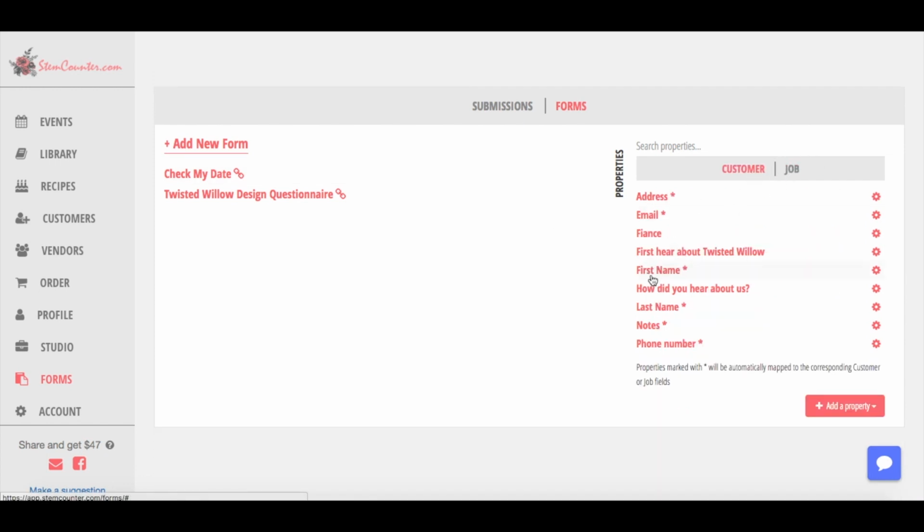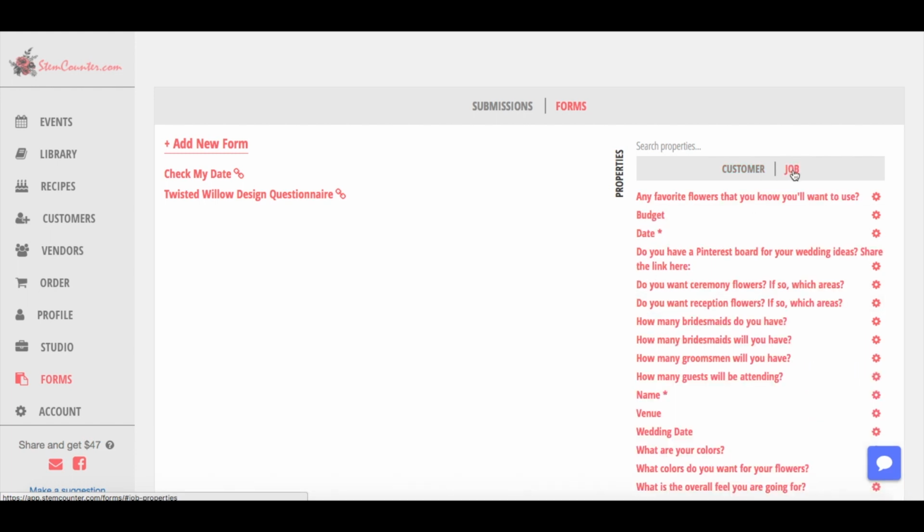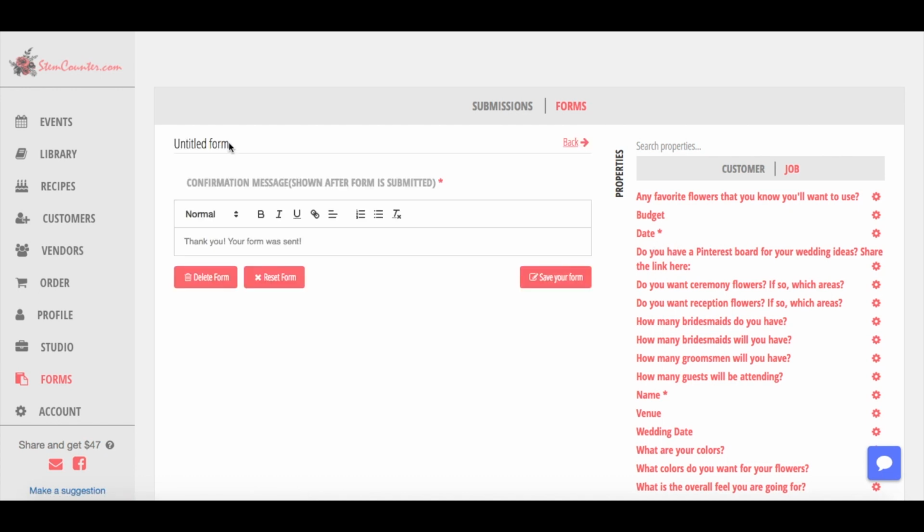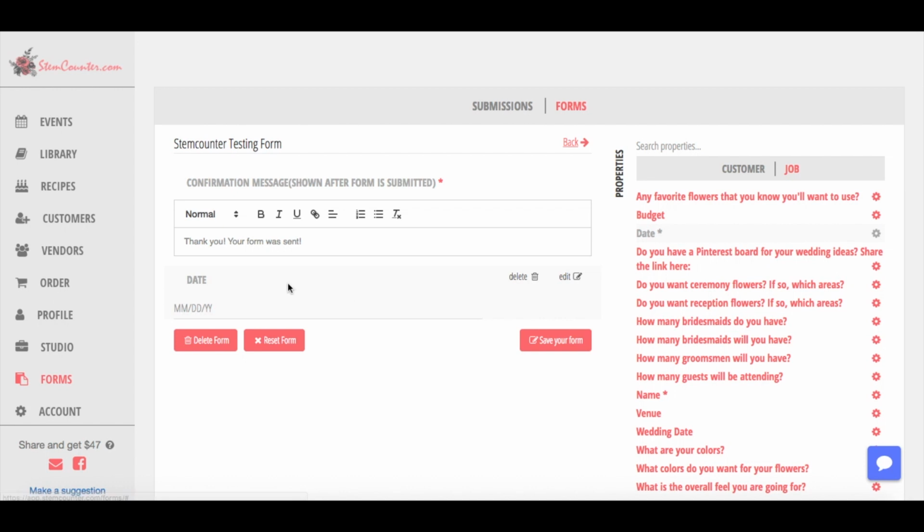The cool ones are the ones where, if you can see on here, like let's look at the job property, we have this date with the star by it. That one is something that automatically comes built in. So this is the property you want to add. So let's just really quickly add a new form here. I'm going to call this stem counter testing form. And right here we can go in and say we're going to add the date here because that's an important piece of this particular form that we're going to be adding. We want this date to flow through so we can immediately know what they're looking at, and we want it to connect with our events.